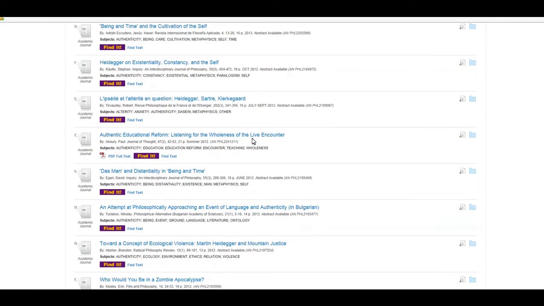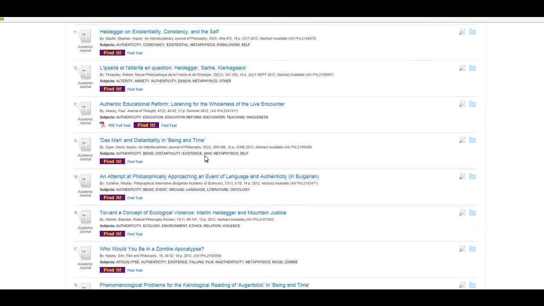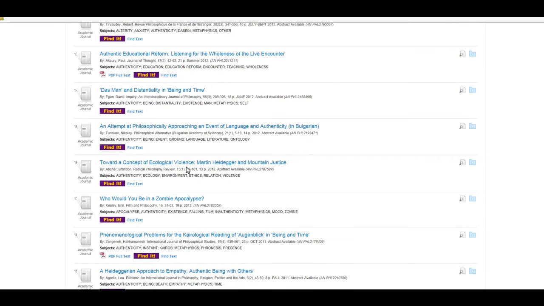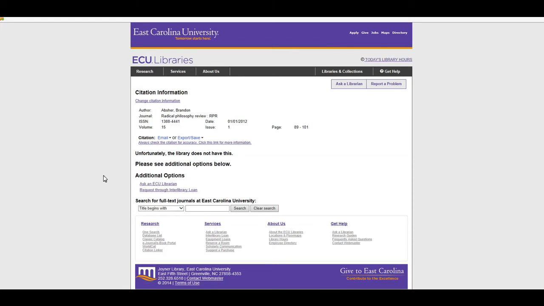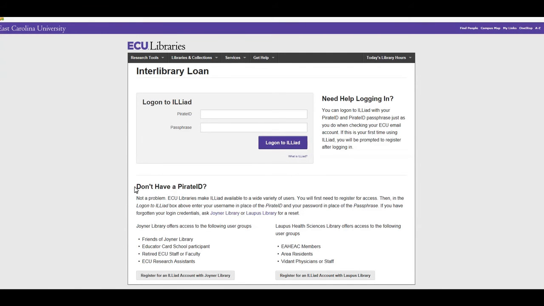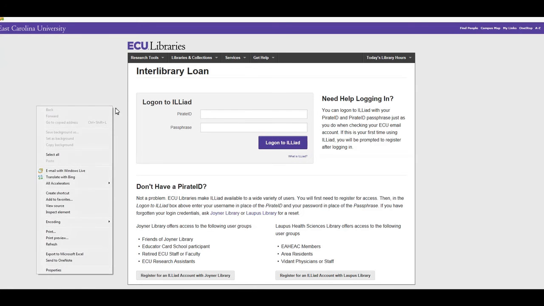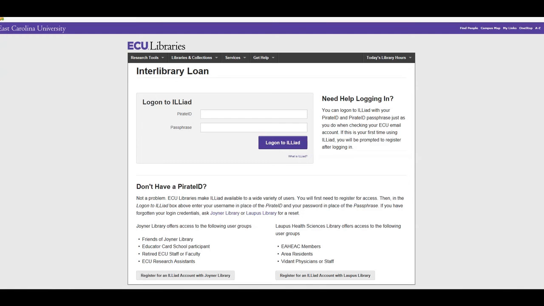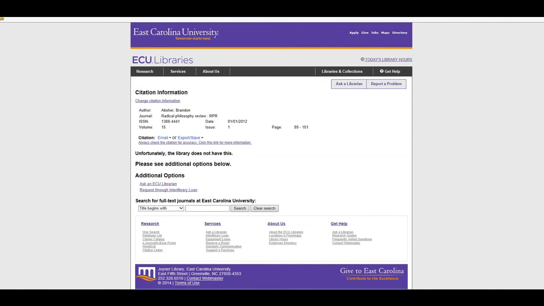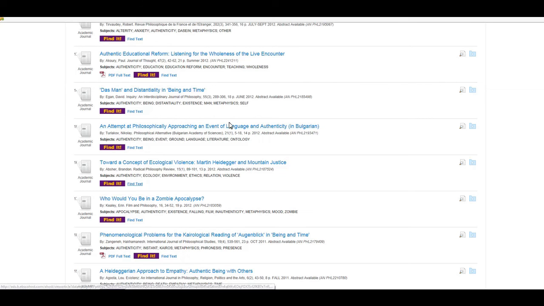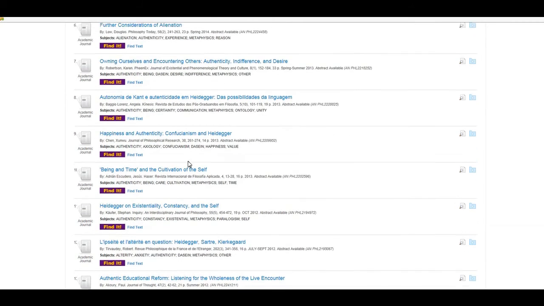These all look like pretty good search results. This article looks interesting, but the full text is not available, so I'm going to click Find It. If an article is not owned by ECU, you'll be directed toward a page like this, where you can request the article via interlibrary loan. You just log in with your ILLiad information, and our interlibrary loan department will request the article from another library for you. For all of the articles indexed by Philosopher's Index, a citation can also be auto-generated.